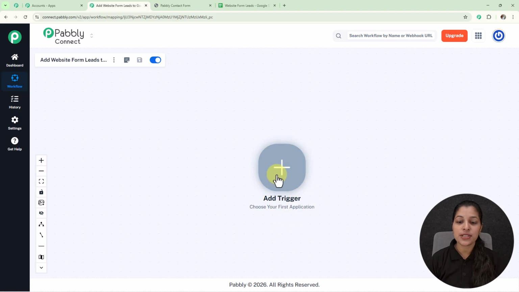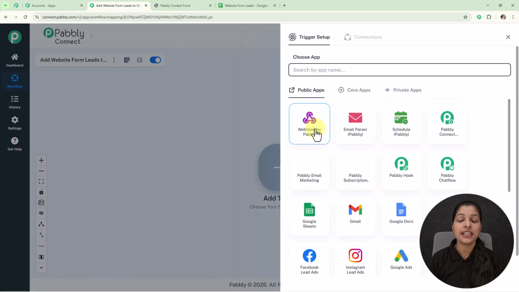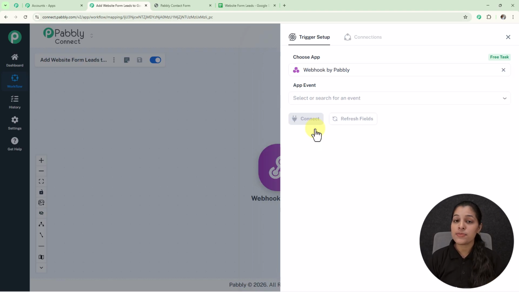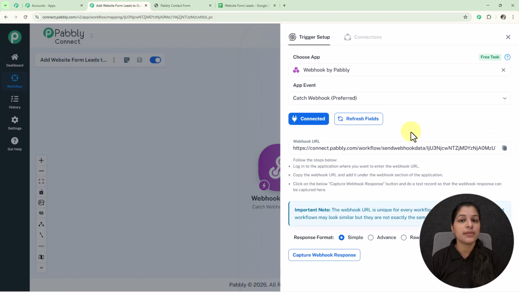So here I'm going to simply click over this add trigger button, and here you can see this application by using which I'm going to connect my website form with Pabbly Connect. And here I'm going to select my app event as catch webhook, and here I have selected it. Now let's click over this connect button, and here we are getting this webhook URL which is going to act as a bridge between Pabbly Connect and the website form.